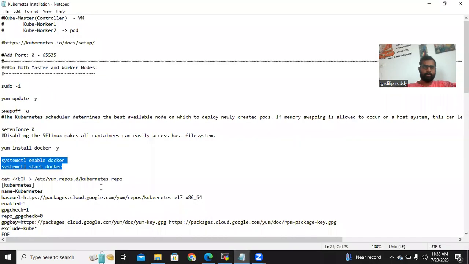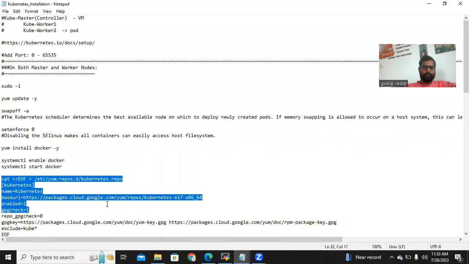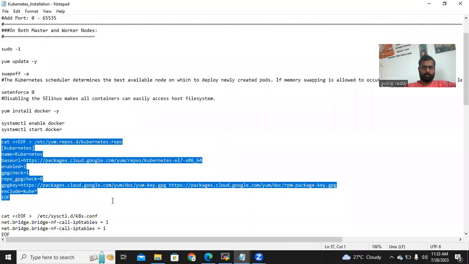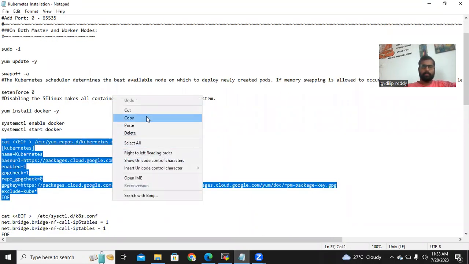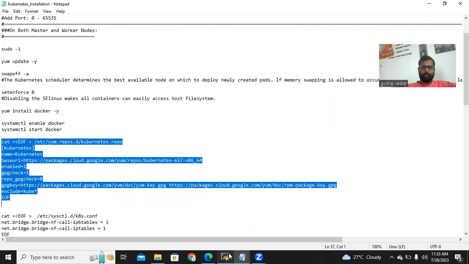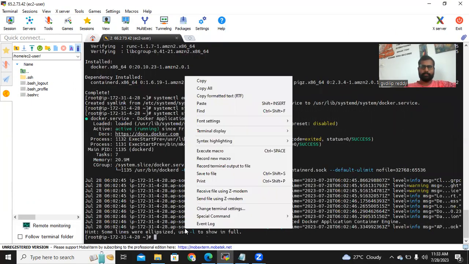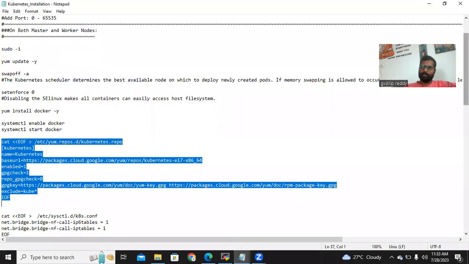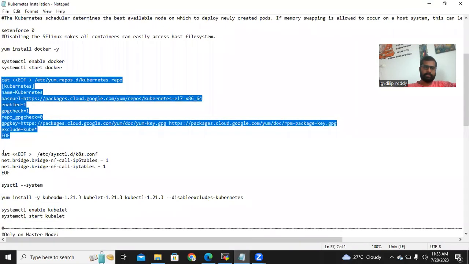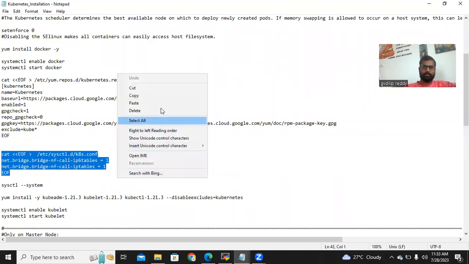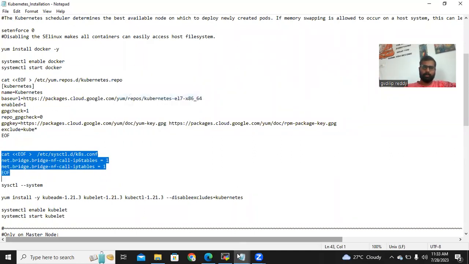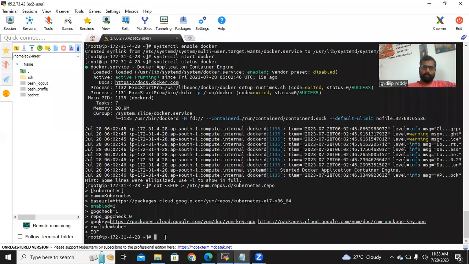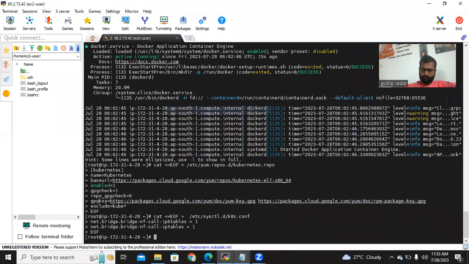Now, what we're going to do is copy this file and simply paste it here. This is for the repository, the Kubernetes repository. Now, let me copy this config file and paste it on the Kubernetes master. Copy, paste it here. Yeah, we have given that also.